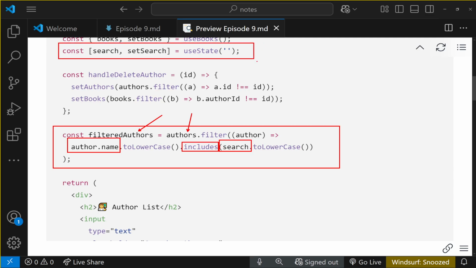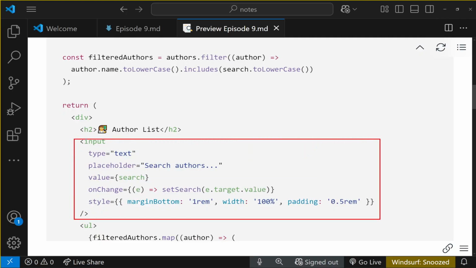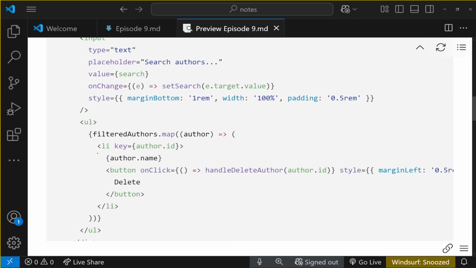So three things: the local state, the filtered authors array, and then the input to set the value inside of that state, and of course to read that value. And one last thing is that based on these changes, from now on we're not going to map through the authors array coming from the context, but rather through the filtered authors that we computed above.